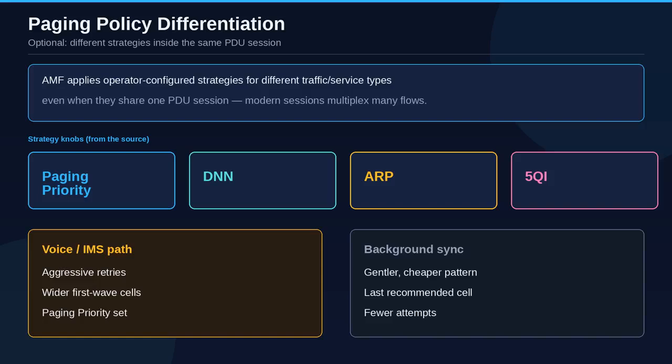Not every page deserves the same strategy. That is the idea behind paging policy differentiation. It is an optional feature. When supported, the AMF, based on operator configuration, can apply different paging strategies for different traffic or service types provided within the same PDU session. Same tunnel, different urgency, different treatment.